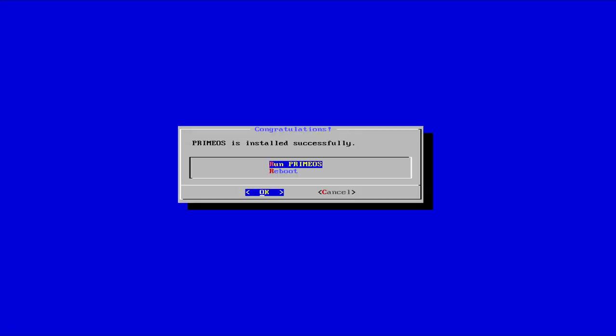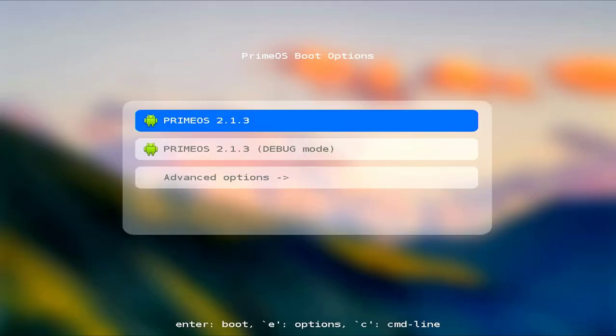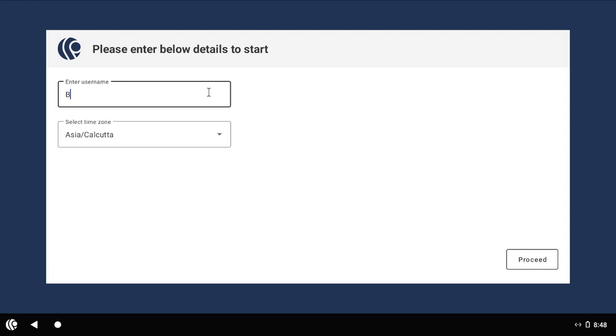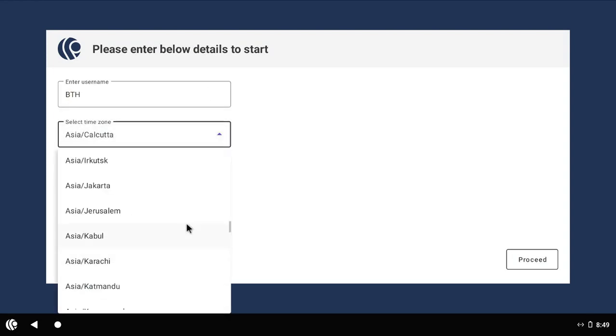Installation is complete. You run PrimeOS for the first time. You are required to create a username and set up your computer's time zone.